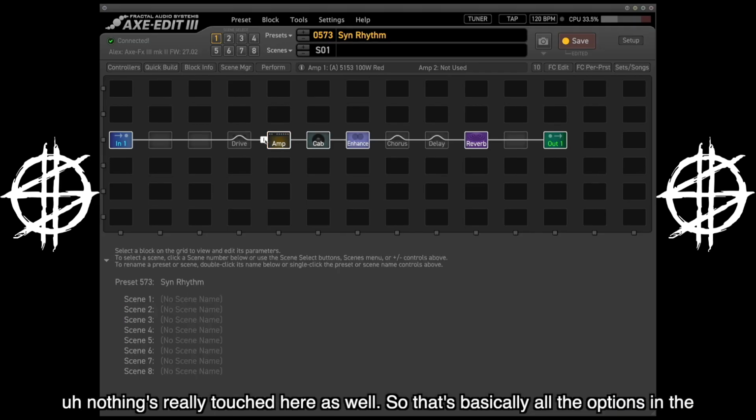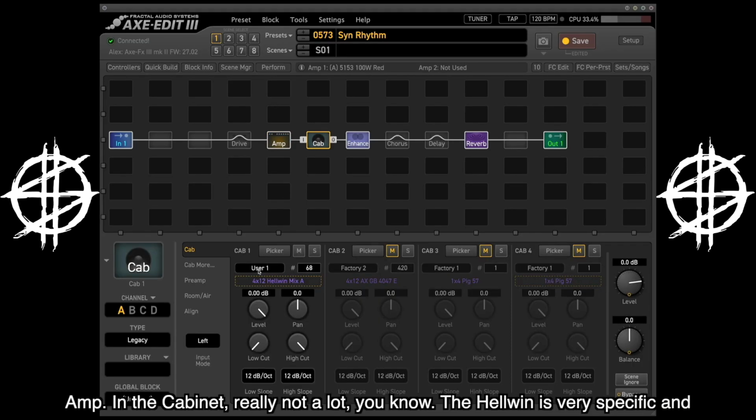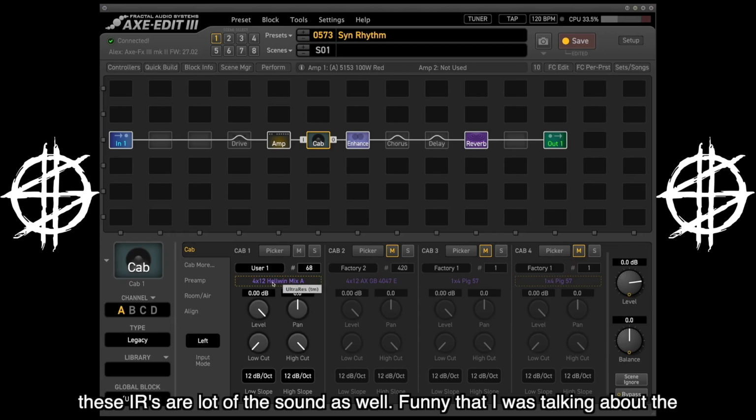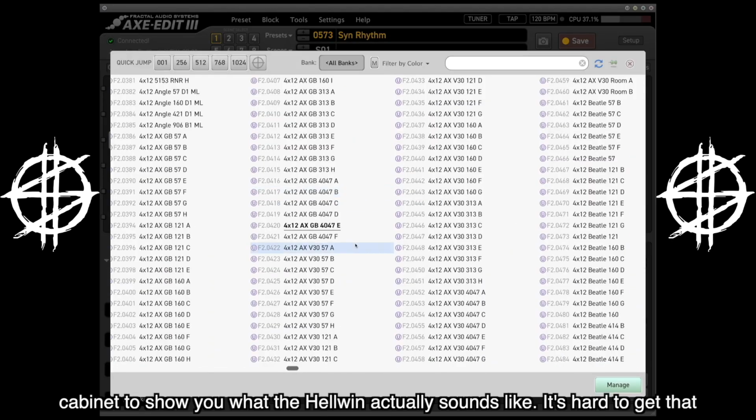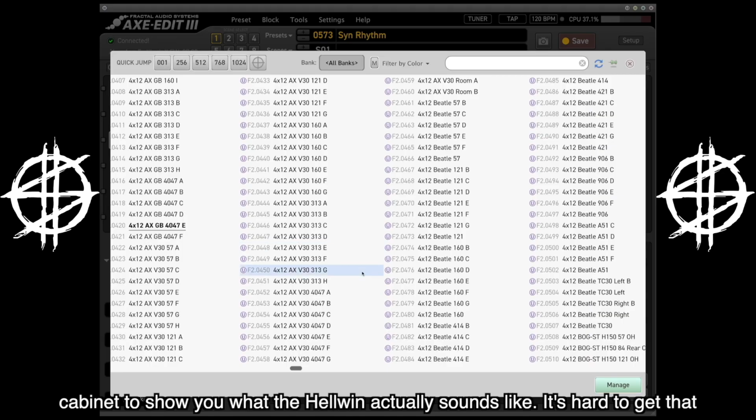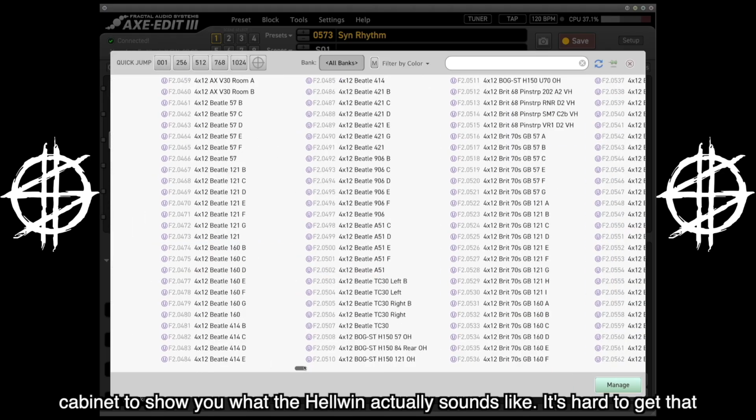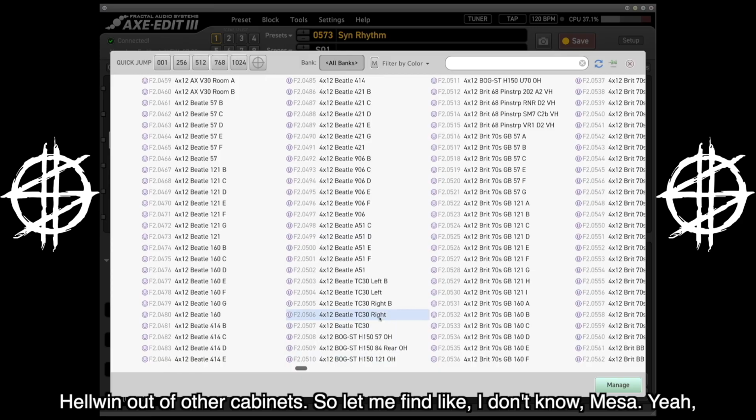So that's basically all the options in the amp. In the cabinet, really not a lot. The Hellwind is very specific, and these IRs are a lot of the sound as well. Funny that I was talking about the secret sauce. This is also secret sauce. I'm going to add another cabinet, just a random cabinet, to show you what the Hellwind actually sounds like. It's hard to get that Hellwind sound out of other cabinets.